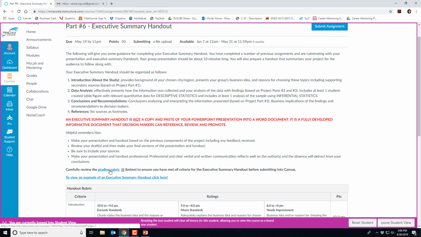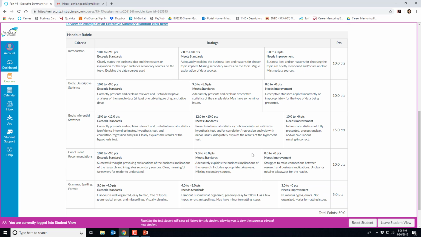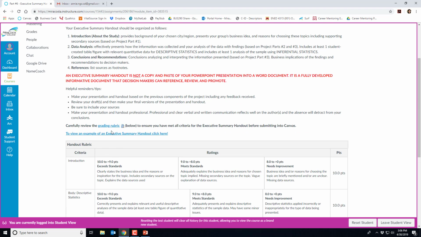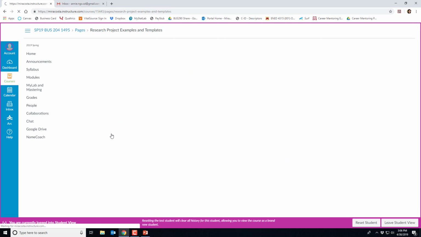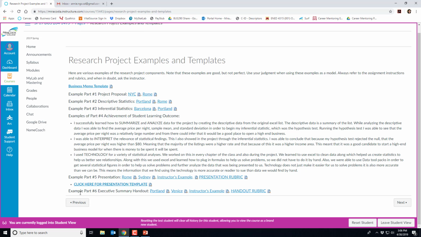So again, I've got a rubric. If we scroll all the way down here, you can see how the points are structured for each piece of the assignment and what's considered exceeds, meets, or needs improvement. And then again, I do have a link here. It'll take you to the examples. And so at the very bottom, we have example part 6 for the handouts. I have 2 examples by students, and then I have 1 example by an instructor.